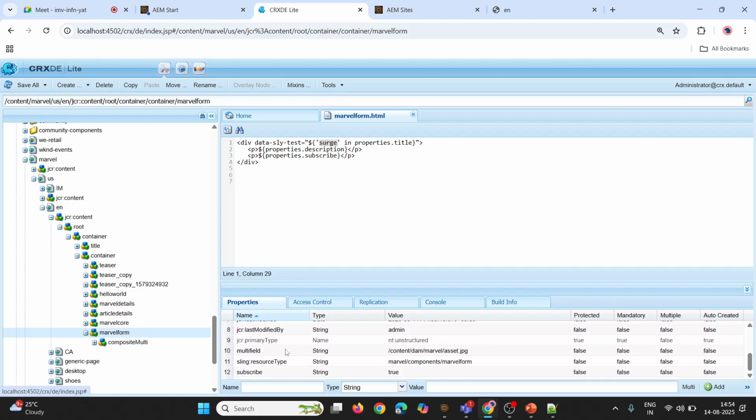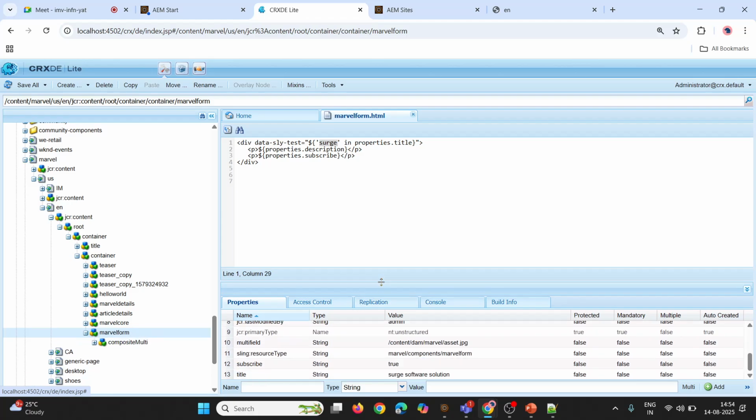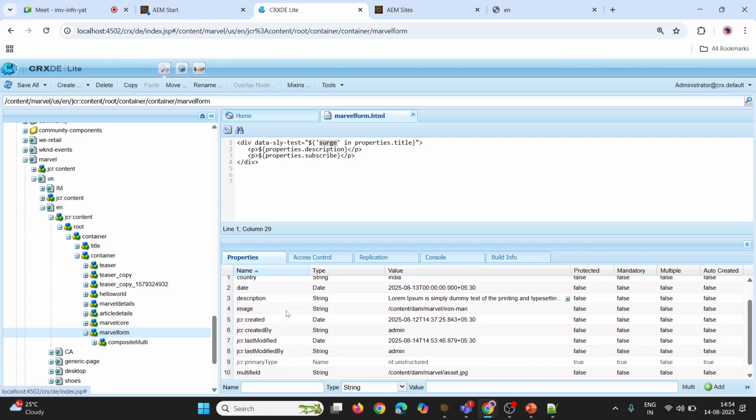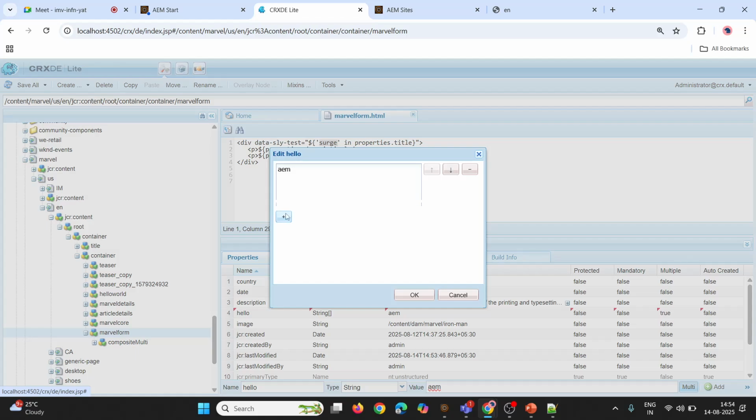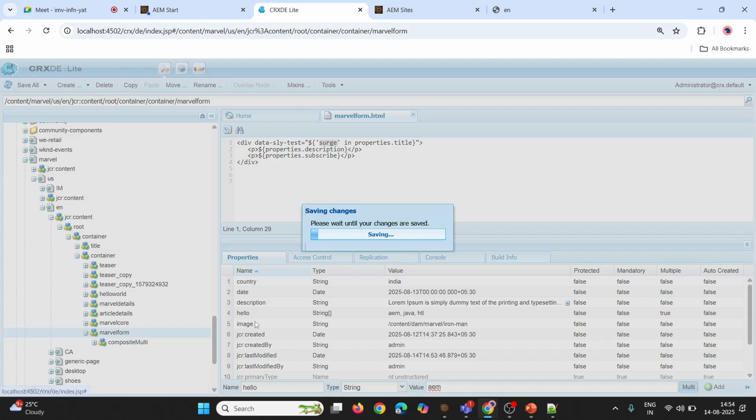So now we'll check whether a string value is present or an array value is present or not. We'll create one array property, maybe called hello. Array means we have to select it as multi because more than one value can be there. I'll specify AEM, and then HTL. So these are the three values I'm storing inside this array.